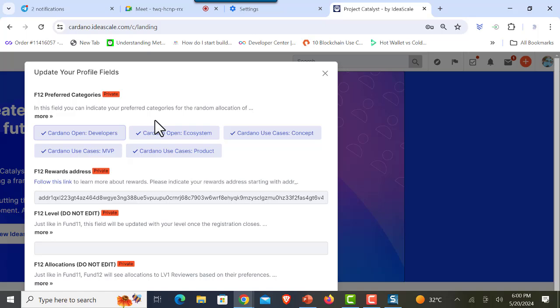So this is the form that appears, and if you are accessing IdeaScale today to register as a community reviewer, it wouldn't be possible because registration has closed. So you wouldn't see the first question that says, do you want to take part as a community reviewer in Fund 12? That question is no longer there, so there's nothing you can do about it.